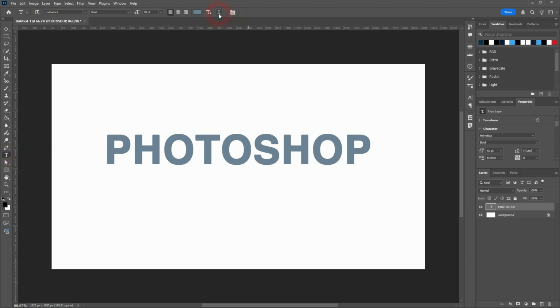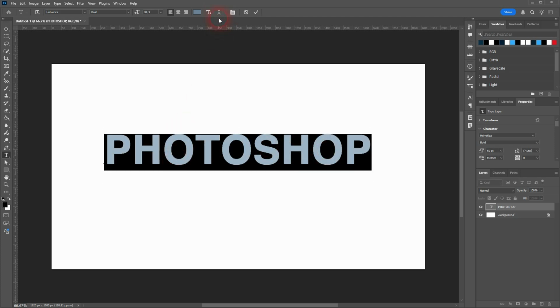So reactivate the type tool. Then in the top menu, it's this T with the arc beneath it. And you just left click on your text. Then press Ctrl A. This should select the text. And now you can activate it.